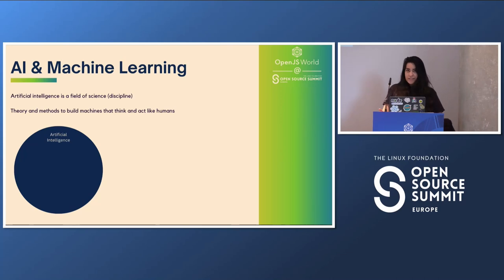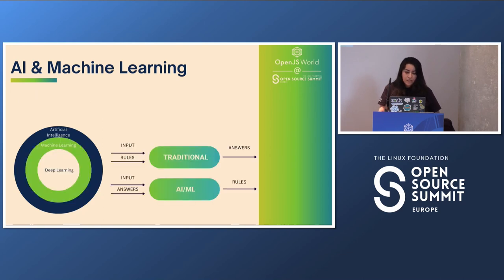And so what is AI, or artificial intelligence? This is basically a science, a discipline that does the theory and methods to build machines that think and act like humans. So this is basically the whole idea of why we started programming, trying to build machines that are intelligent. And this is coming from the 1950s. So as I mentioned, it's nothing new, but we're on the verge of an ecosystem that can make it grow so fast right now. And so today we're going to talk about machine learning.